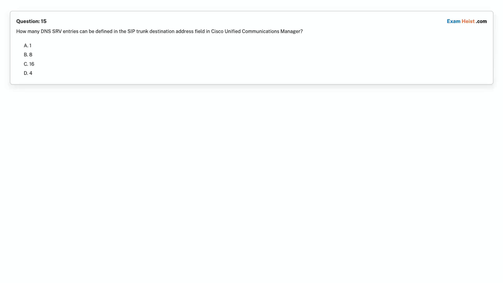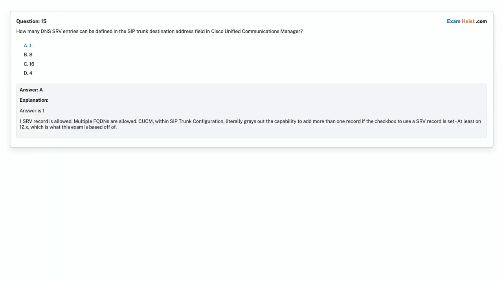Question 15. How many DNS-SRV entries can be defined in the SEEP trunk destination address field in Cisco Unified Communications Manager? Option A. 1. Option B. 8. Option C. 16. Option D. 4. Choose the correct answer. Correct answer is Option A. 1.